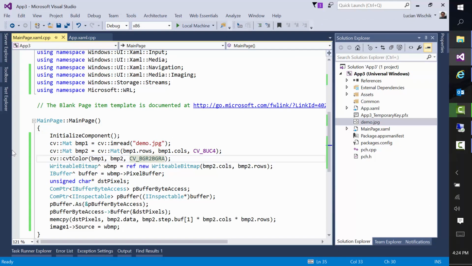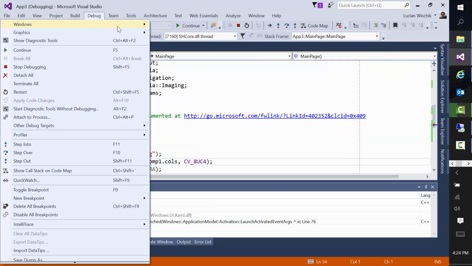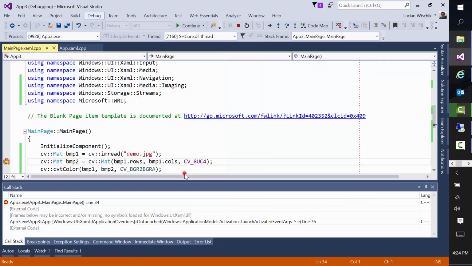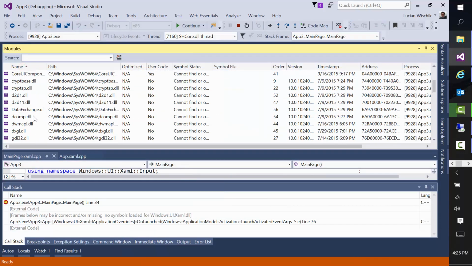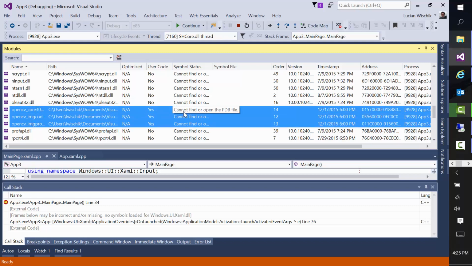I want to show you what it's like to debug step into the OpenCV source code itself. Let's suppose I run this program. At this moment, under the debug Windows modules, if I sort it by name and look for OpenCV, I can see that it's loaded these DLLs, but it hasn't been able to find the PDBs.